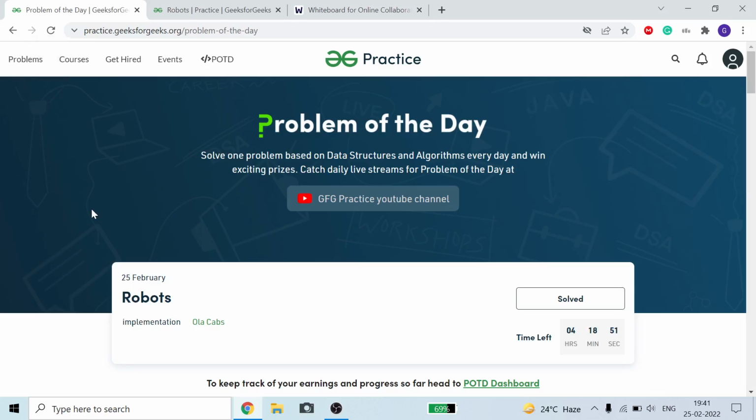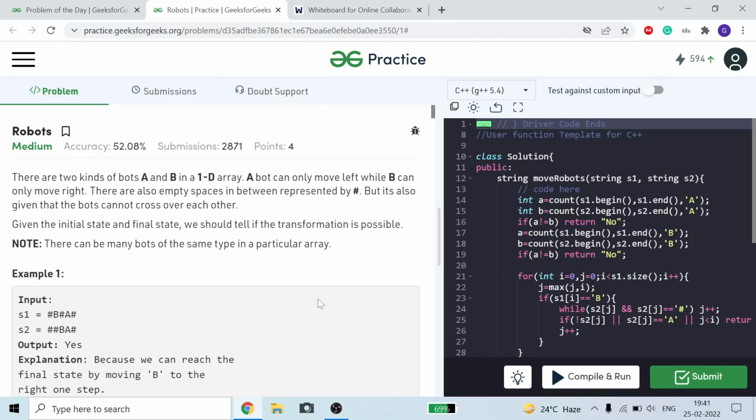Today we are going to discuss this GFG problem of the day, robots. So let's move on to the problem.